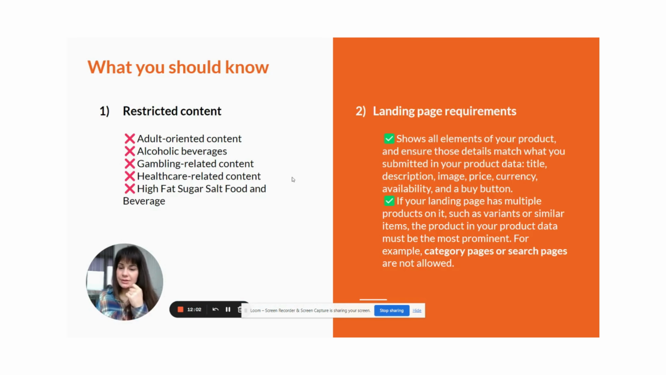So first of all, you should know that there are some pieces of restricted content that couldn't be shown in Google, such as adult-oriented content, alcoholic beverages, gambling, healthcare-related products, and high-fat, sugar, salt food and beverages. Second important note is that you should review your landing pages. In that case, we don't talk about the homepage. We talk about a page where your customer would potentially land. In this case it is your product pages.